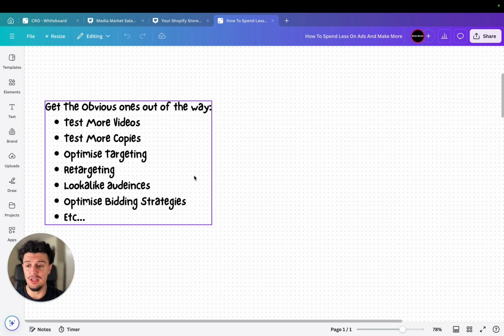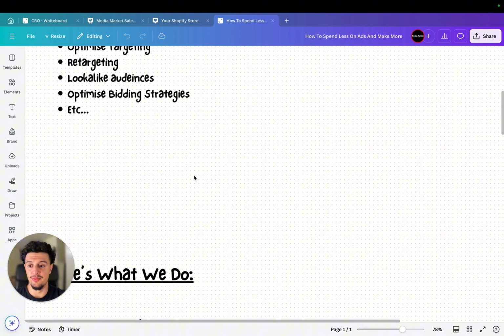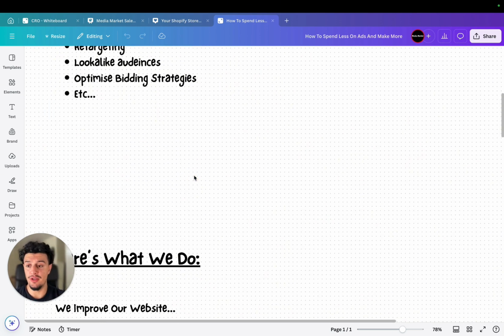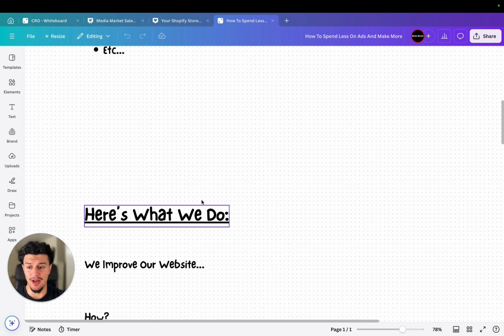Now you can do all of these to somewhat reduce your CPA and obviously make more money while spending less on ads, right? But now the issue is this only takes you so far, and that's what we've realized. So what we've done, right, is we came up with our own thing, and it's not really talked about enough when it comes to e-commerce. So let's get right into it.